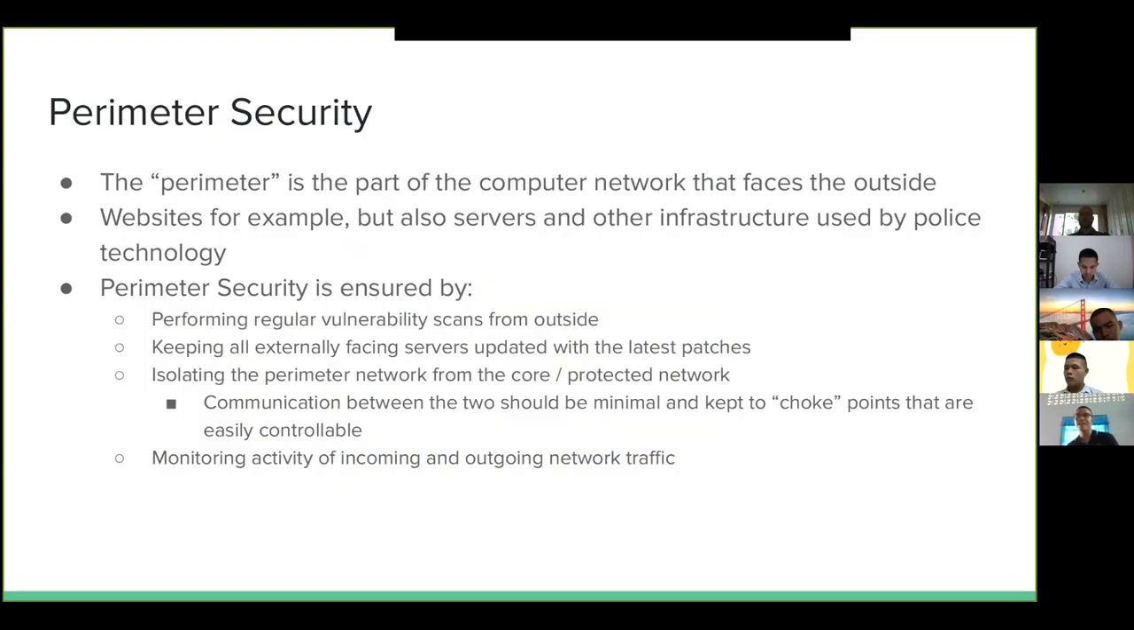First, let's talk about perimeter security. So what is perimeter? So in police network, you have normal police computer, but you also have website, right? Website sit on perimeter. This is part of the computer network that face outside. This is part I use. I'm not police, but I can go to police website, right? So like video we saw, the hacker attack perimeter, he attacked police website.